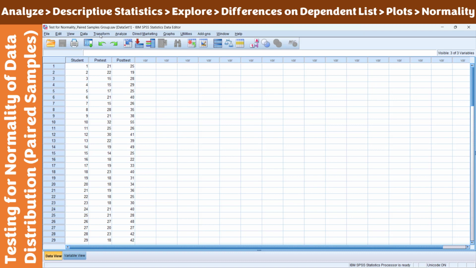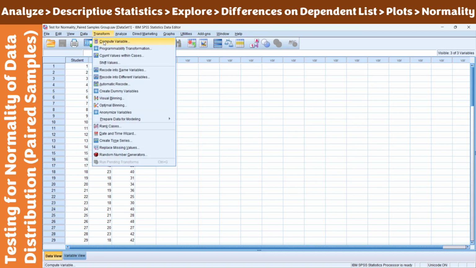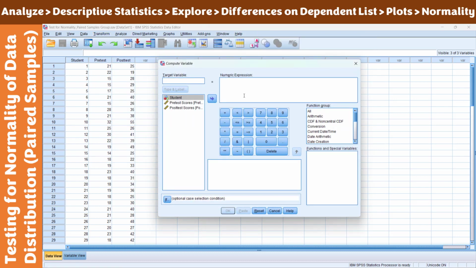Okay, click transform, and let's compute a certain variable. Again, let's click transform and compute variable. This will allow us to compute a certain target variable. Let's call it the difference between pairs. So you can even say difference only. Others will use residuals, but let's just have it difference between pairs. And the numerical expression is, let's have pretest scores, input here, subtract post-test scores, and place it there. This will be the computation.